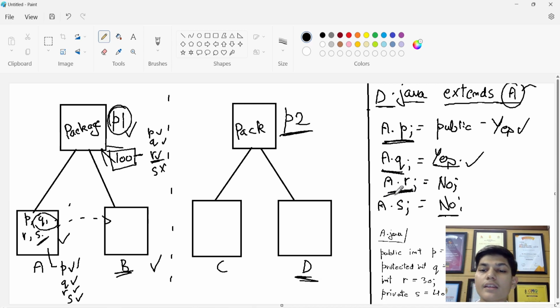R cannot be accessed again. It does not have any specifier. So it has the default. So default is the package protected or the package private. So D is outside the P1, so it definitely cannot access the R. And then for S, it is private, so it can definitely not be accessed.